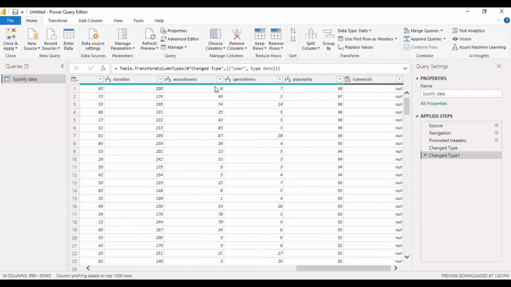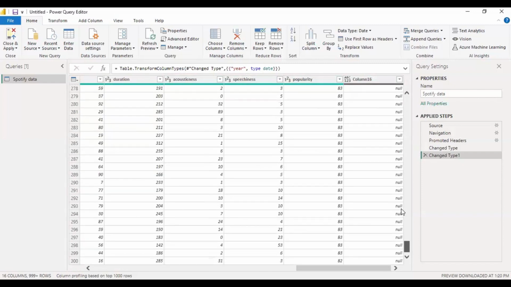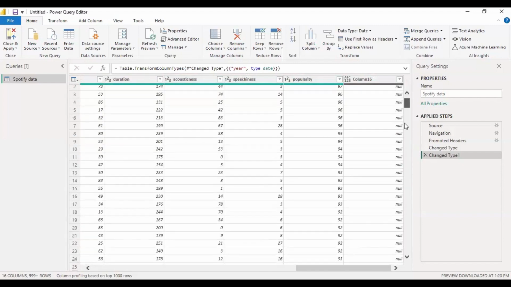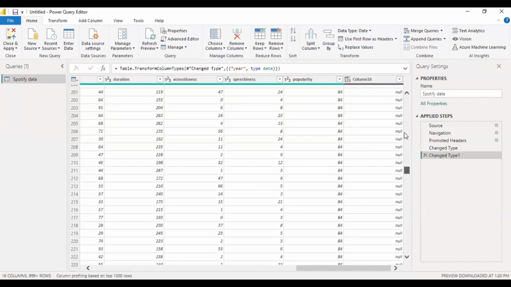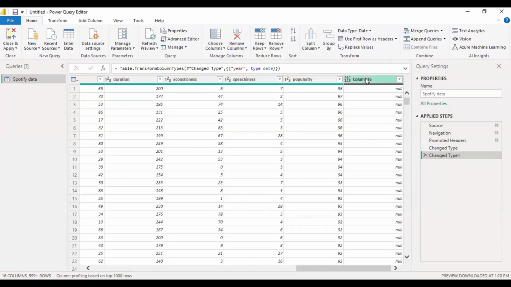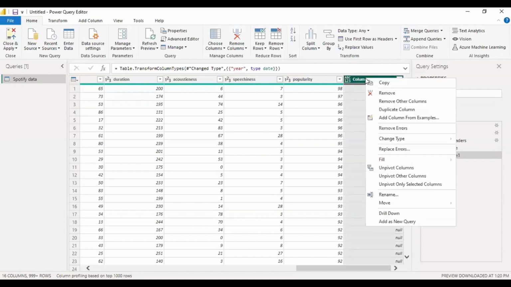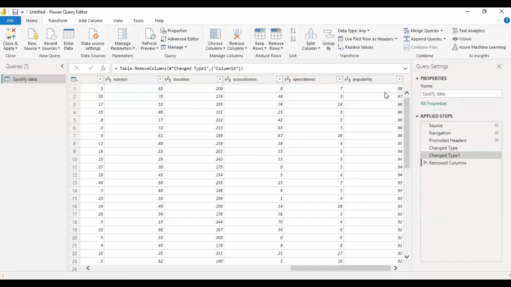So acousticness, pitchiness, all these have to do with music. Then popularity, which is also a rating. Now we are seeing this column 16 there, which is full of null values. So it's basically null values, which I don't think I'm going to need. So I can comfortably delete this. If you want to remove a column, you right click on it, then go to remove.